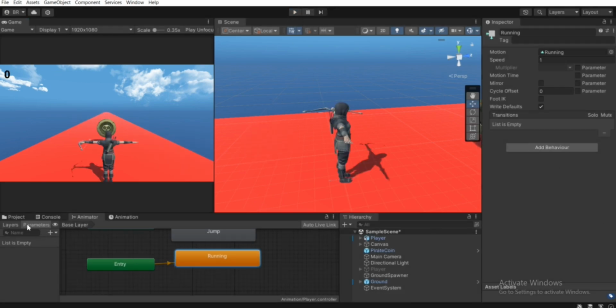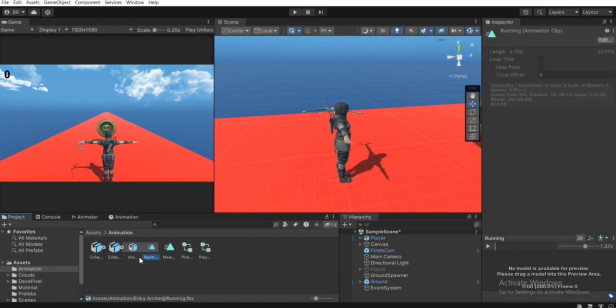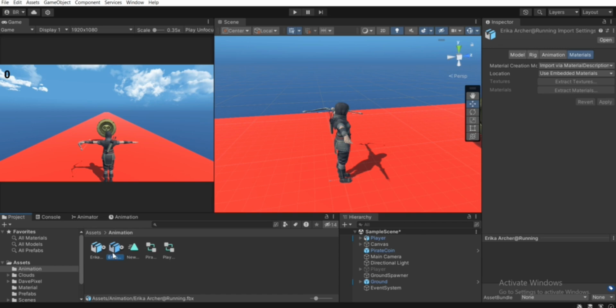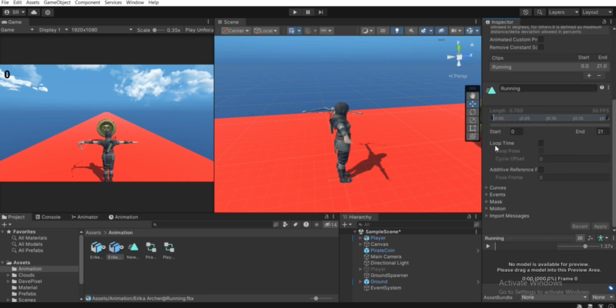What we have to do, we need to go to the project tab, then animation, where we have dragged all of the animations, which are jump and running. So we're going to select that one. Okay, select that animation clip, basically this Erica Archer running. So select that and move over to the inspector, and you can see over there animation. So click right there. Okay, and if you scroll down to the bottom section, you can see loop time. So I want this running animation clip to be looped, so that's why we're going to check this one. And after doing that, make sure you click on this apply button.